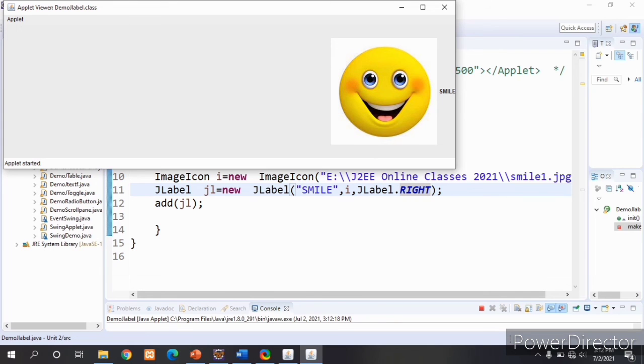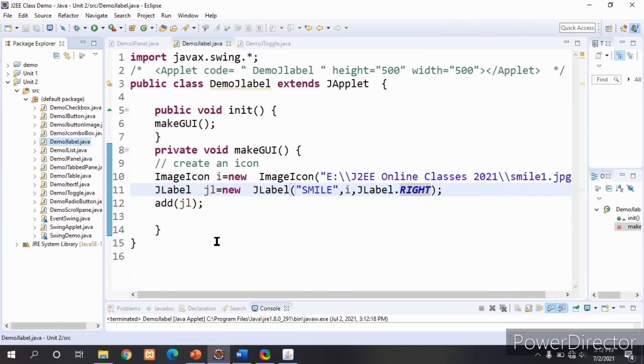Okay, this is how we will use a JLabel in GUI applications.